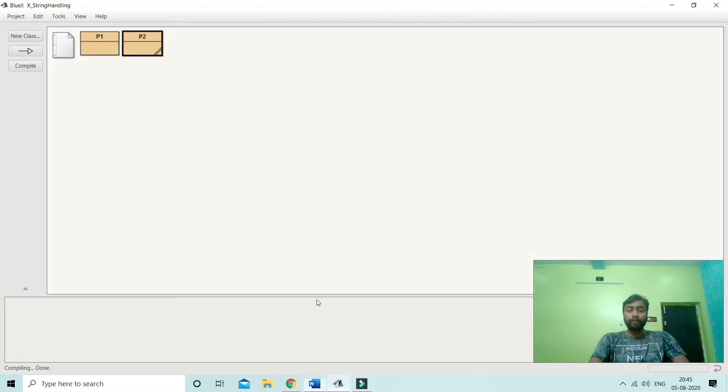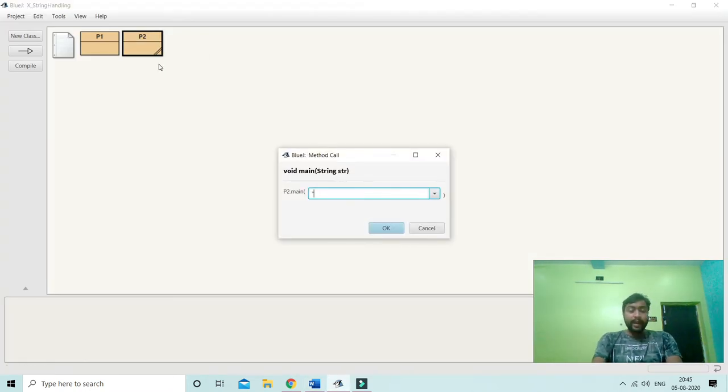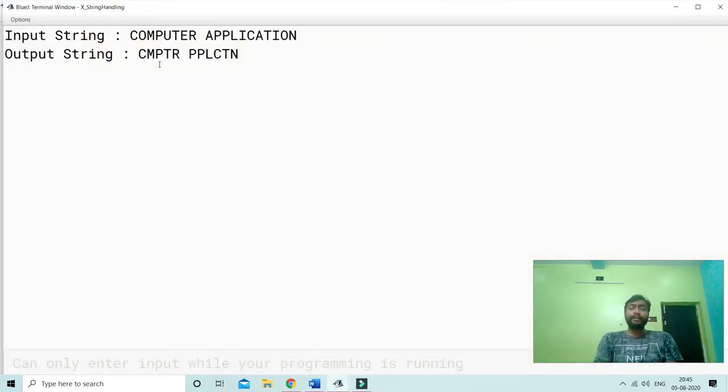So let's close this program and let's run this second one. Now let me write computer application. Okay, so when you hit, you can see O is the vowel here, it is removed, it is not present. U, it's not here. E also, it's not here. From the application, A already removed, I and O. Okay, so it is the output. So this is the way we can do this program. We can generally start the loop and get the character. Then we are checking each character.